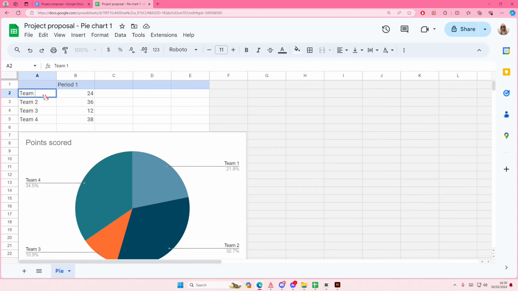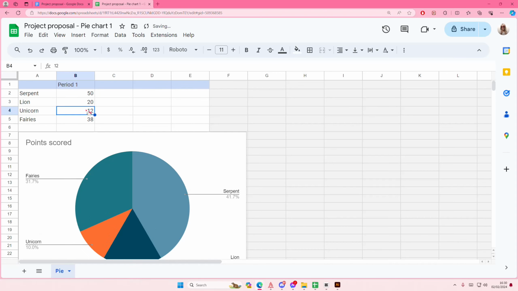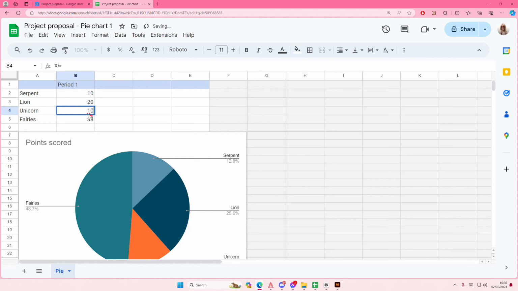For instance, team 1 has a name, serpent, and then this one's lion, I don't know, unicorn, and fairies. And here you can add in the score, maybe change it here to 50, and then here's 20, 10. Actually, I'm going to make unicorn 50 because I like that the most. Whoops. And 10.